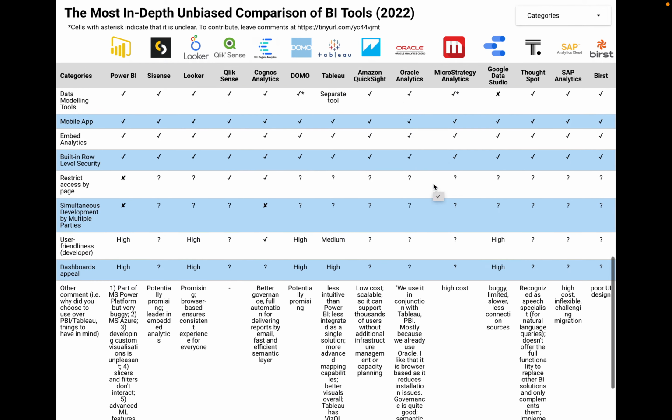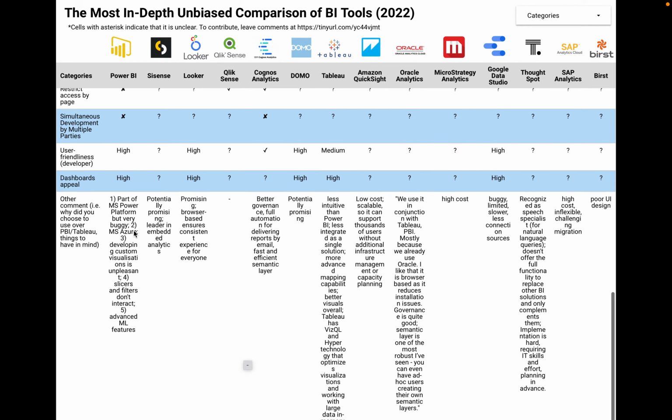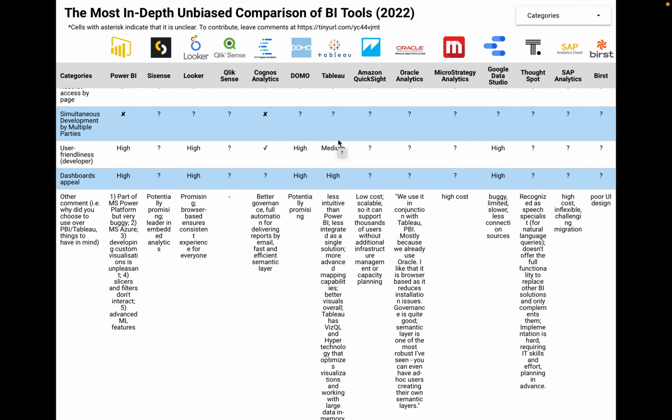So, then we have additional comments, which you can read on your own time. These show key points that I've been able to find either from other people or from articles on the internet, such as the Gartner analysis, that are particular to these tools. As I already mentioned, Sisense has the embedded analytics advantage.